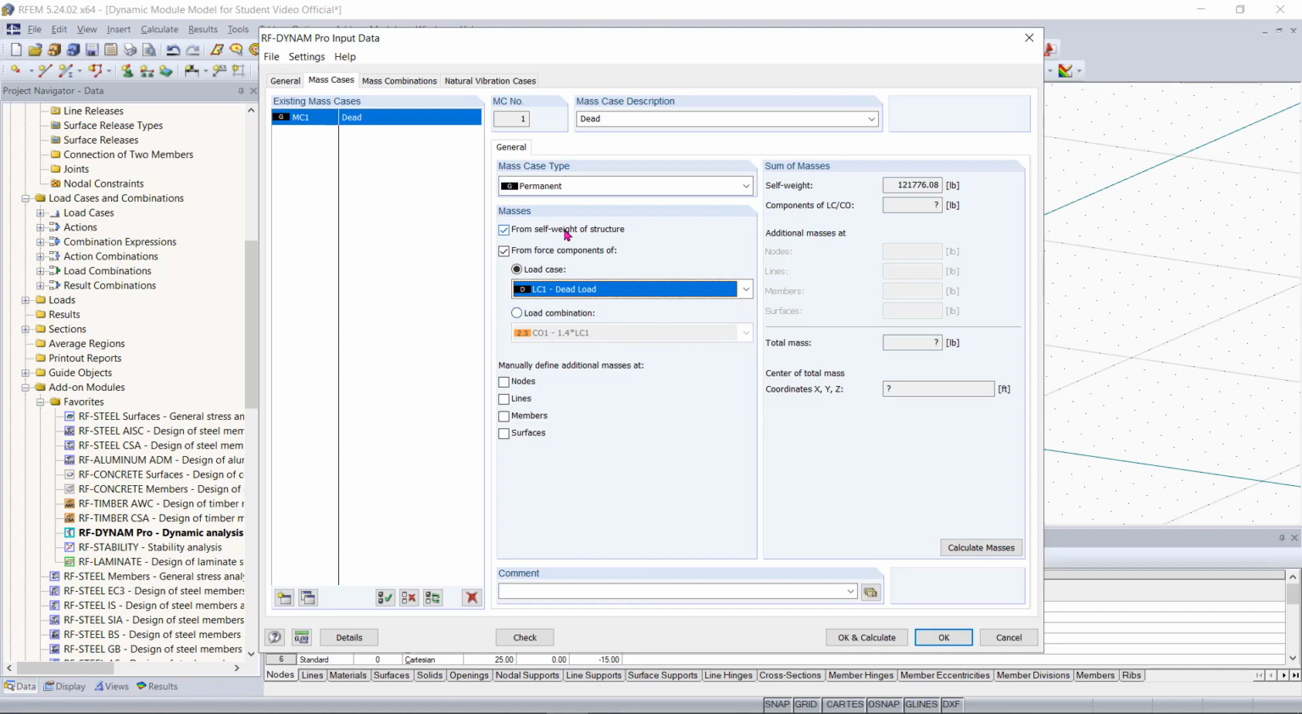We also want to make sure to uncheck this option from self-weight of structure. And the reason for this is because the self-weight of the structure is already being taken into account back in RFEM. And if we check this option, then the self-weight will be taken into consideration twice. Now there are options down here to manually define additional masses, but for now I'm going to leave these empty.